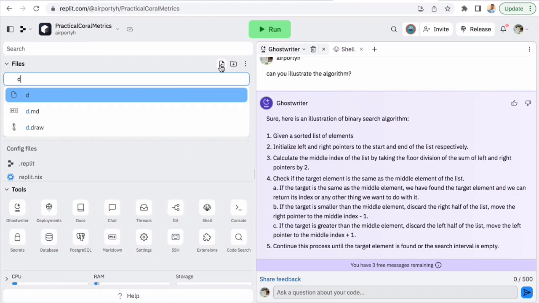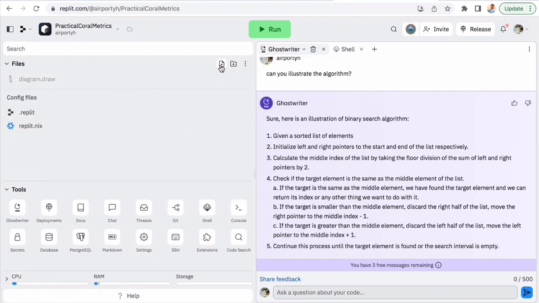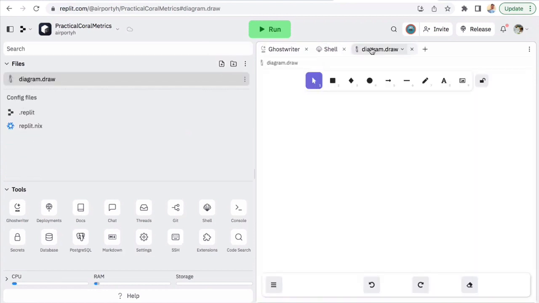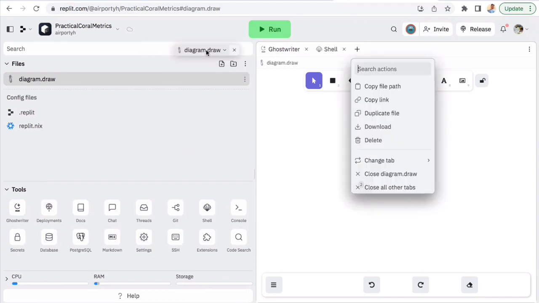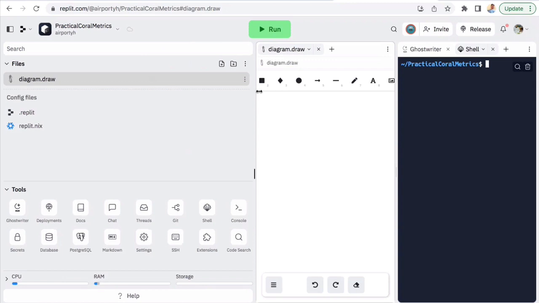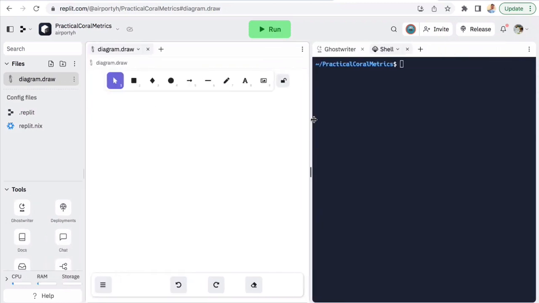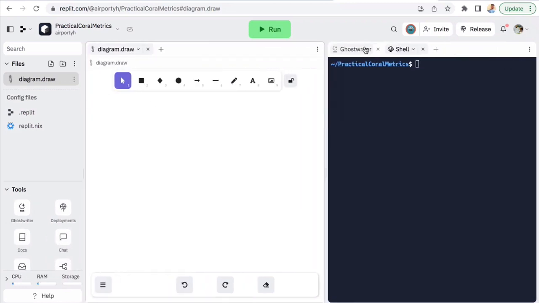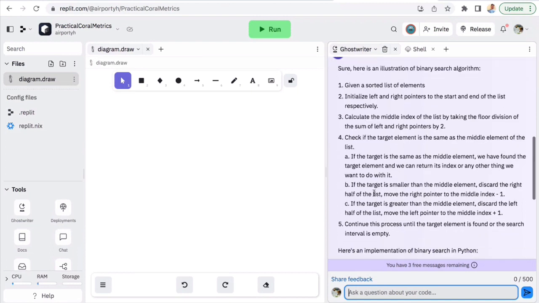Let's see. So diagram that draw. Yeah, I think I wanna pay for it, try it out as well. Okay. So I'm gonna take a look at what it's saying and try to draw the diagram.